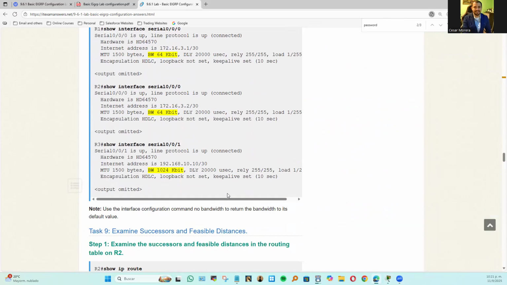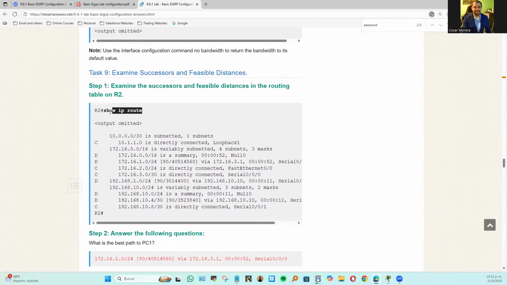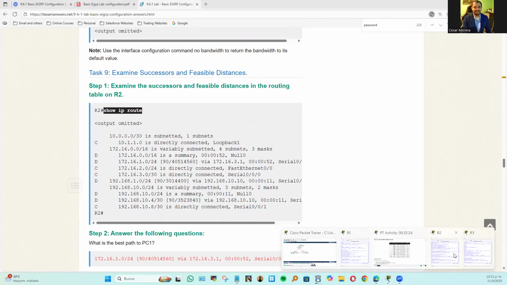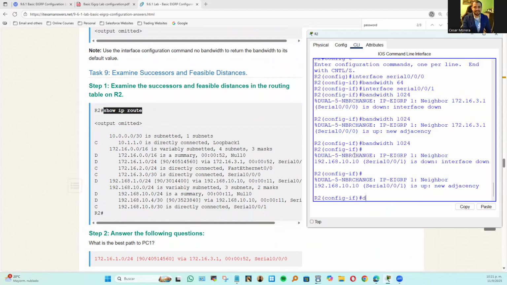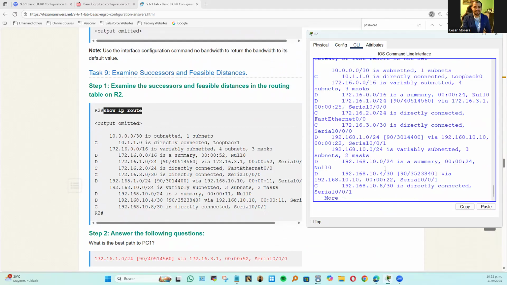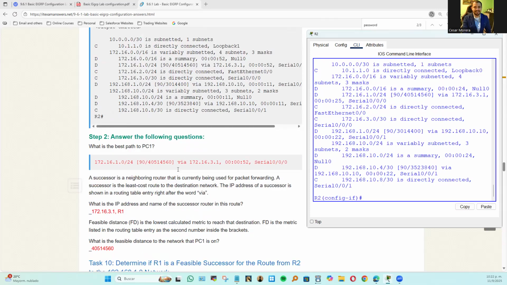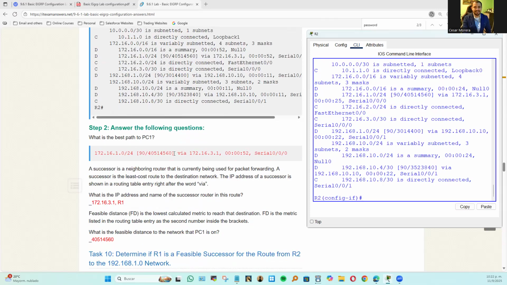Nice. What are we missing, boys and girls? Show IP route is one of the important commands. Let's go to router 2 and let's do a do and paste it there. There you go. So this is actually the best route because a successor is a neighboring router that is currently used for packet forwarding.